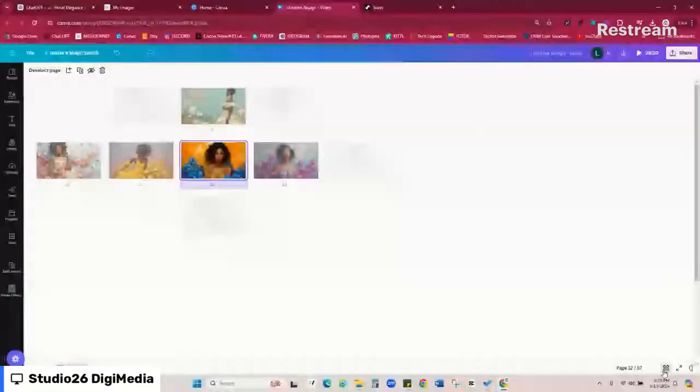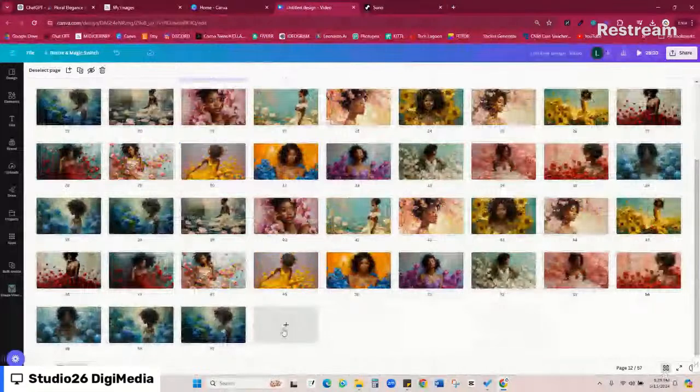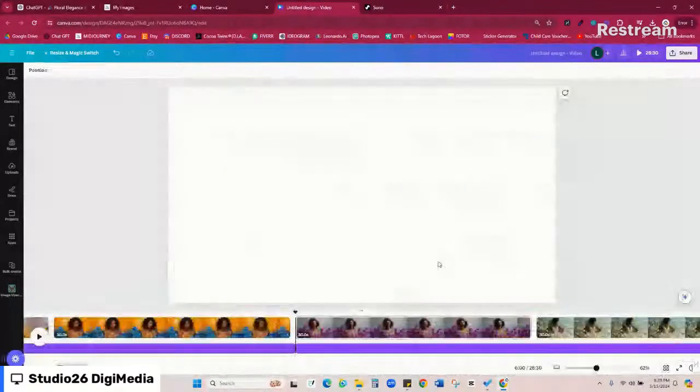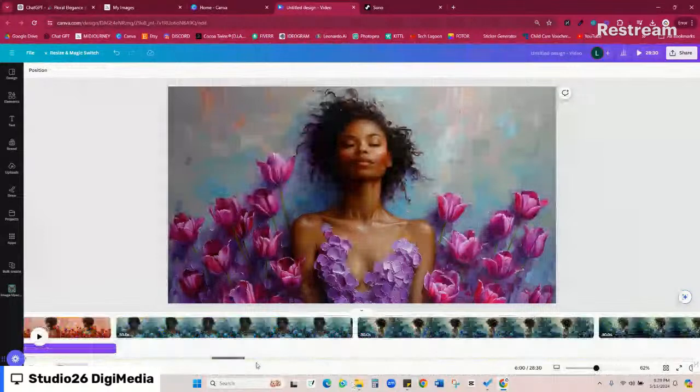Okay. Now in grid view, it doesn't let you do anything with the music either. Well, that sucks. Okay.